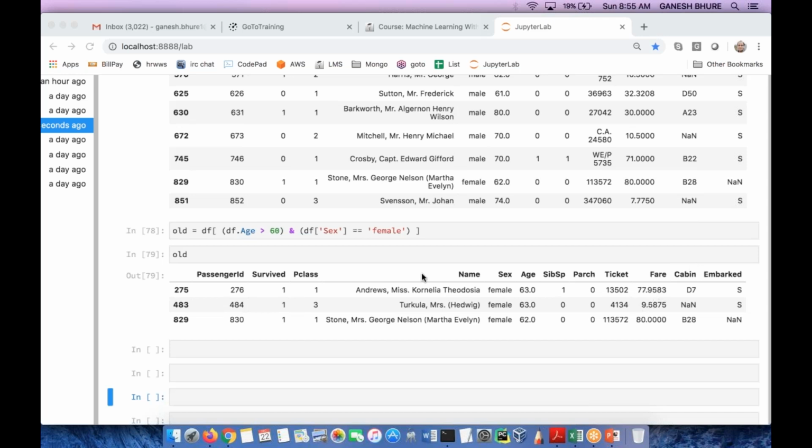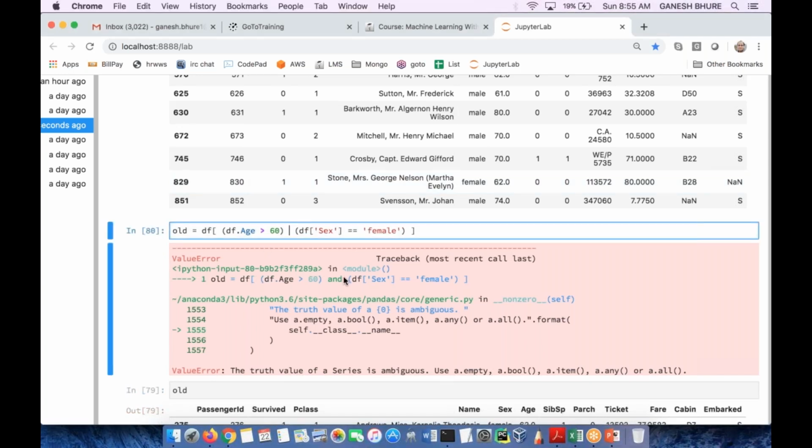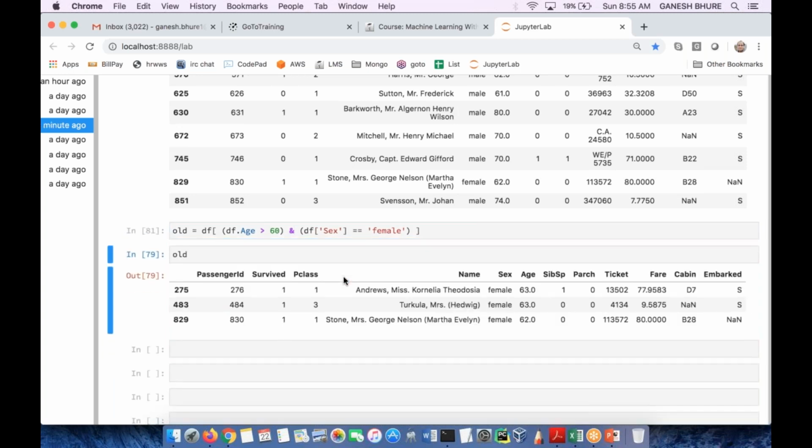No, Sankalp, I think we can't use "and". His question was, can we use "and"? Let me see. No, I think we should use this. "And" is a Python operator. Right now, we are in Python, of course, but inside a data frame, we are forming one expression, and this will understand only this ampersand.